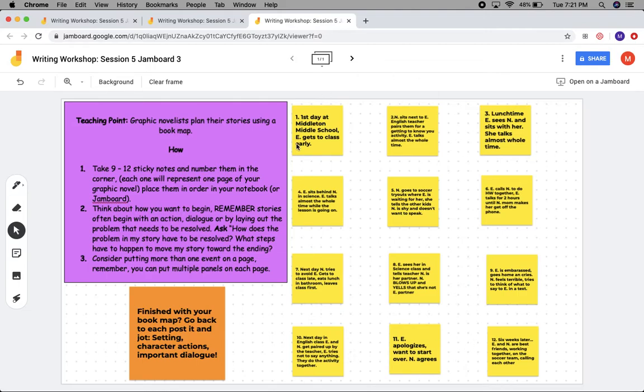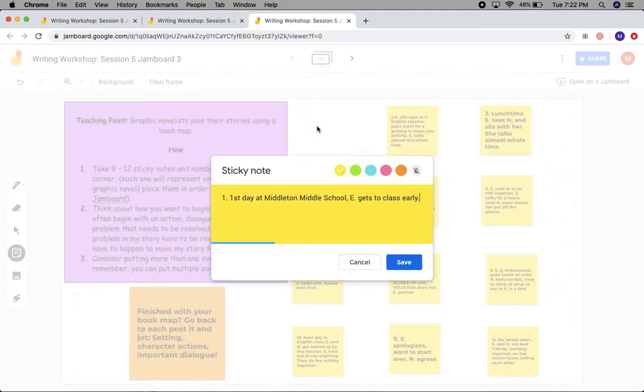Once you have an outline of what's going to happen on each page, read through, make sure it makes sense and you really like how it is, because then you can go back to each post-it and jot down the setting, the character actions, and maybe some important dialogue. So for this one, I already have the setting here. They're in school. I'm going to say in English class, right? Then I'm going to say actions.